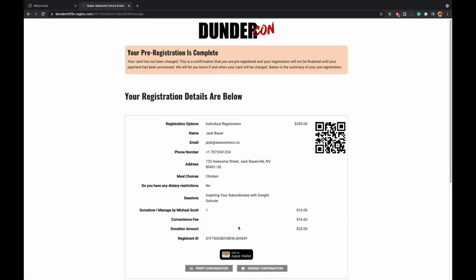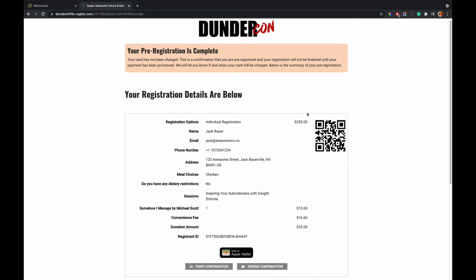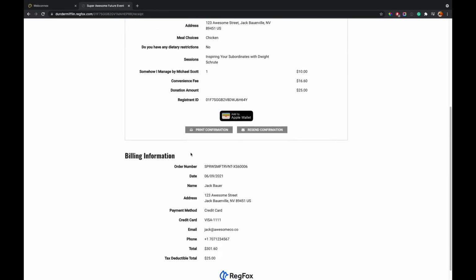And here we have our confirmation. So I see that your pre-registration is complete. Our nice little alert banner here. We can see our registration information here. We can see our QR code. And then we see the payment summary information here as well.